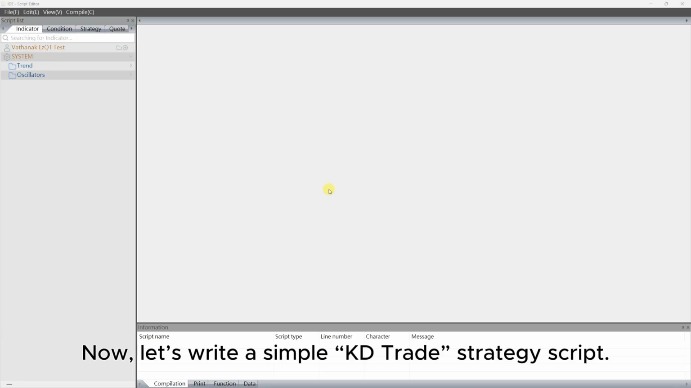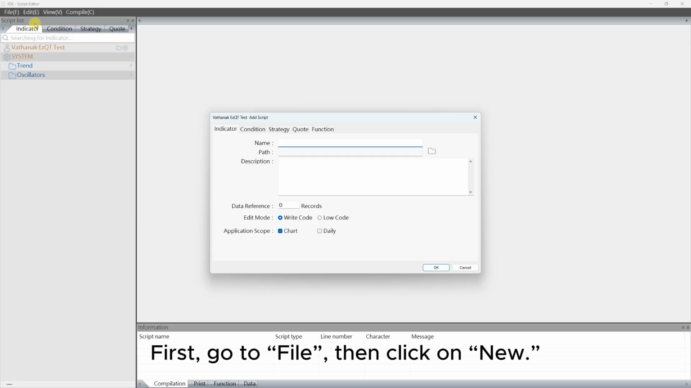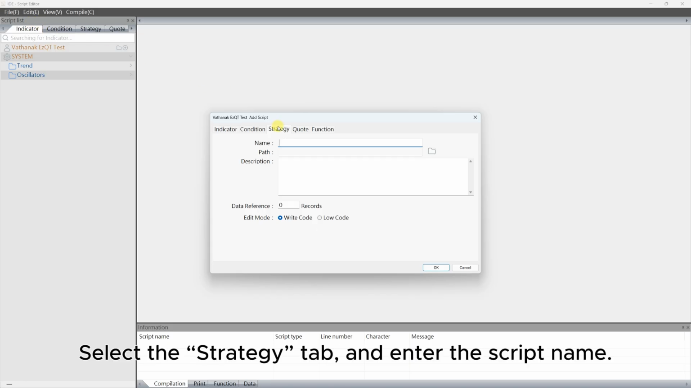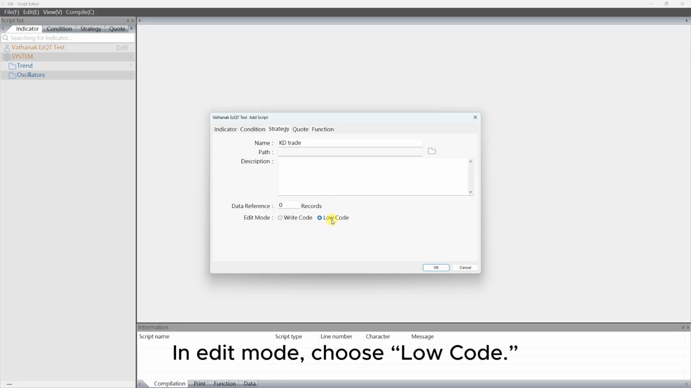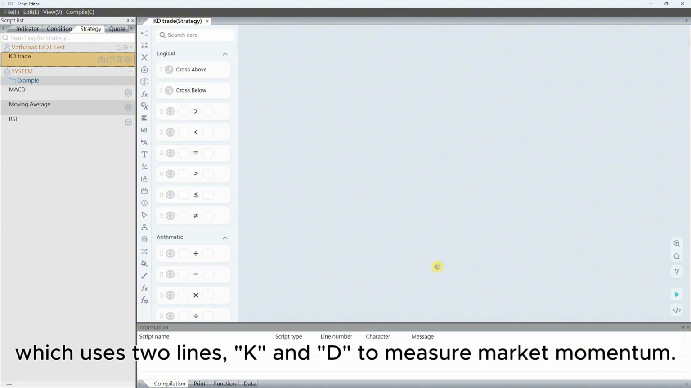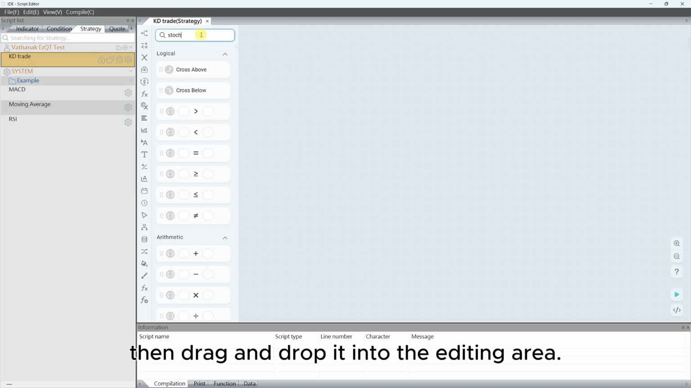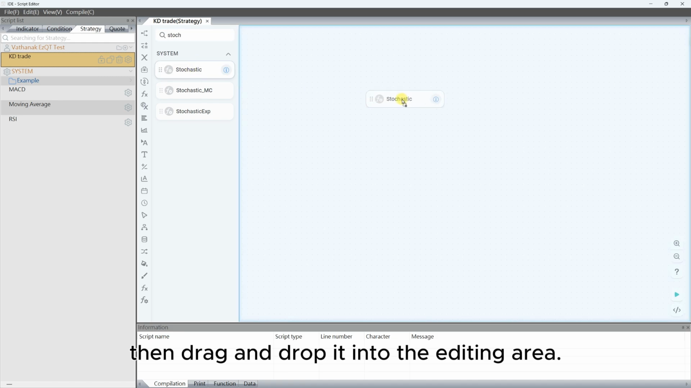Now, let's try to write a simple KD trade strategy script. First, go to File, then click on New. Select the Strategy tab and enter the script name. In edit mode, choose Low Code. Then click OK. The KD strategy is based on the stochastic indicator, which uses two lines, K and D, to measure market momentum. Next, search for stochastic, then drag and drop it into the editing area.